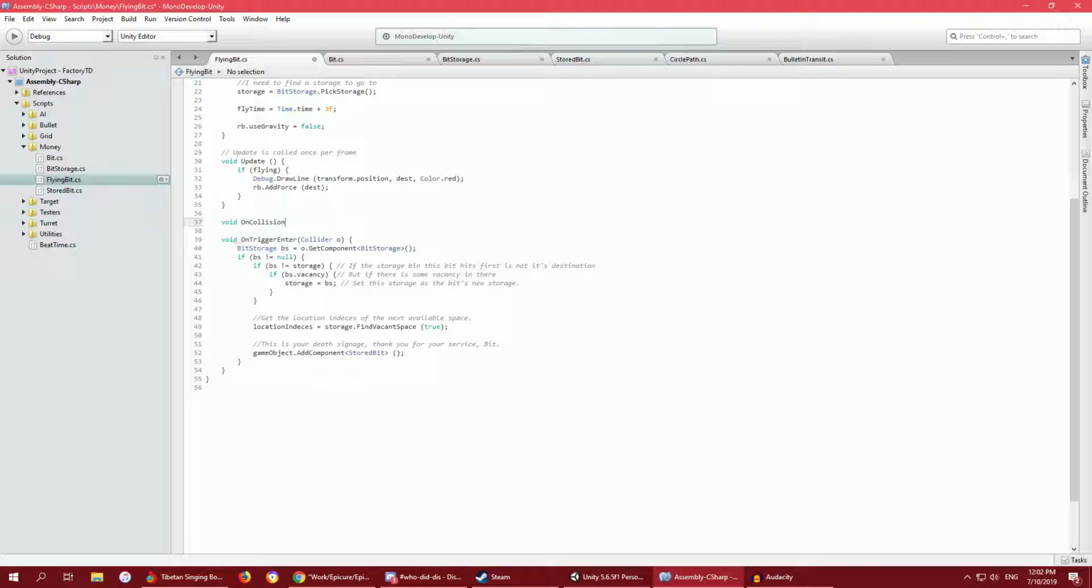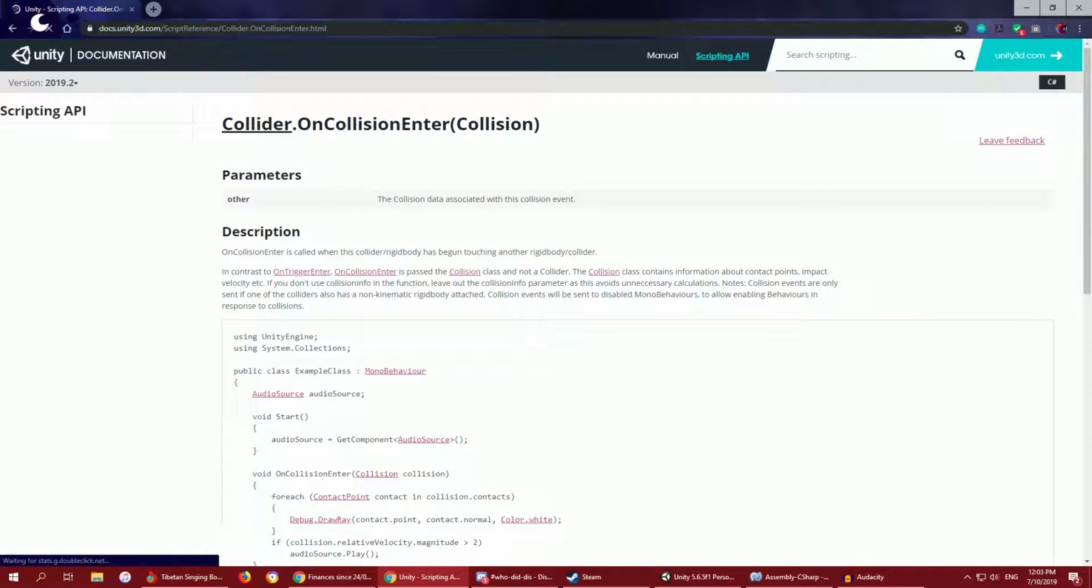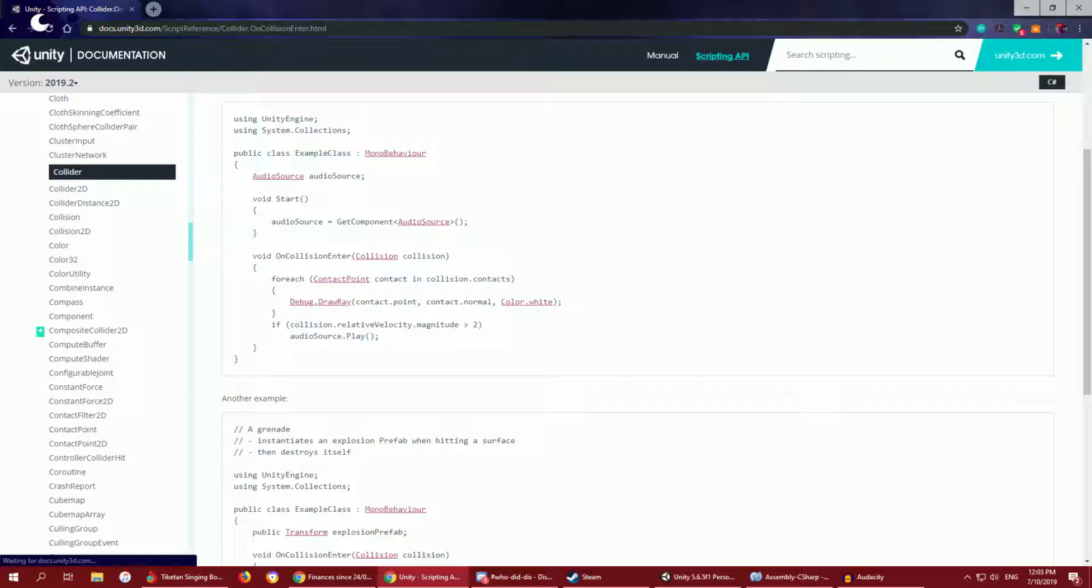collision enter. I believe I need to have collider O. Let's have a look at the docs. So if we go to the docs here and say on collision, it is on collision enter, in the scripting API for Unity. Let's load this up real quick. My internet is shocking, so I'm just going to wait for this to load. Here it goes. All right. If you look at the docs, you can see on collision enter, collision. So it is in fact collision. We've got contact points, and the normal and whatnot. You can also play a sound, but I'm not going to be doing that.